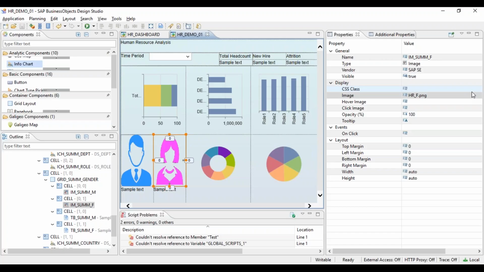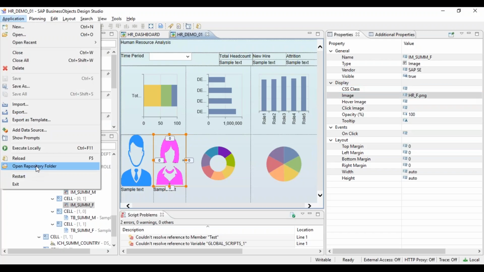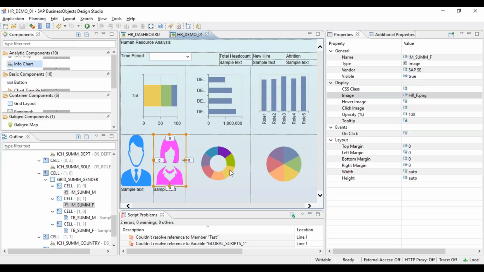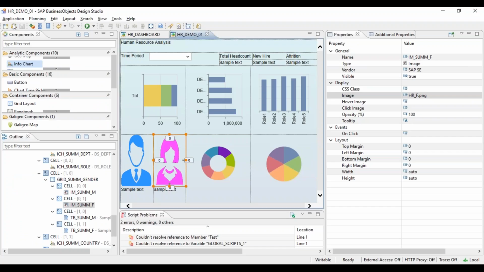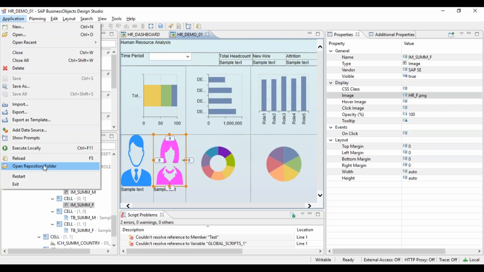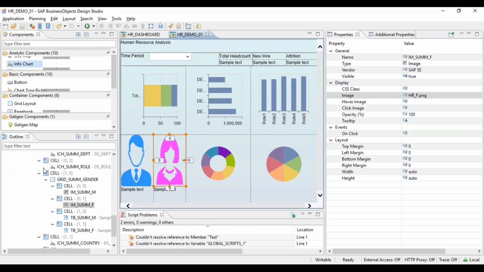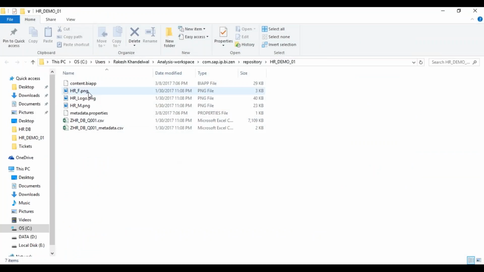So we have to make a repository folder, or is it automatically there? The repository folder is already there. You just need to place the files. Whatever files I have shared, copy all the files into the same repository folder. Just copy and paste. Go to application, open the repository folder, and there you place all your 5 files.